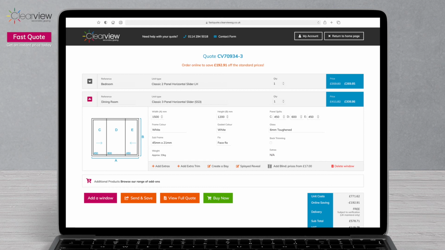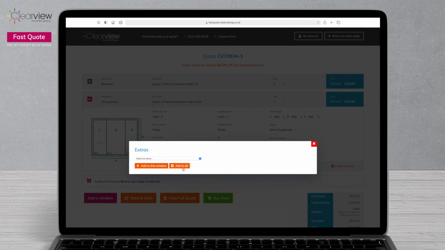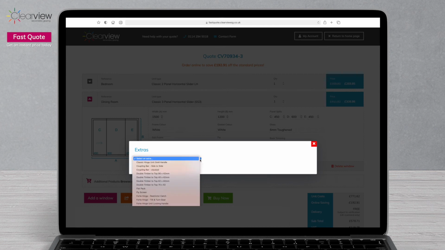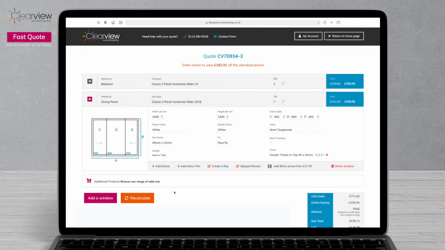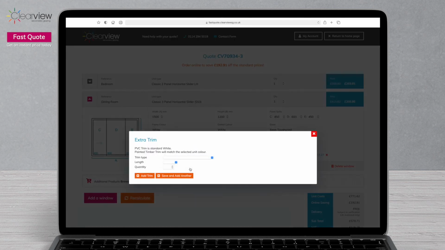There are some additional extras you can apply to your unit if required, such as locks and catches. These can be added by clicking on the Add Extra button at the bottom of each unit. You can also add extra trim if you don't think the standard size trim will suit your needs. Click on the Add Extra Trim button to open a pop-up window, which allows you to choose the type, length, and quantities of the extra trim required.